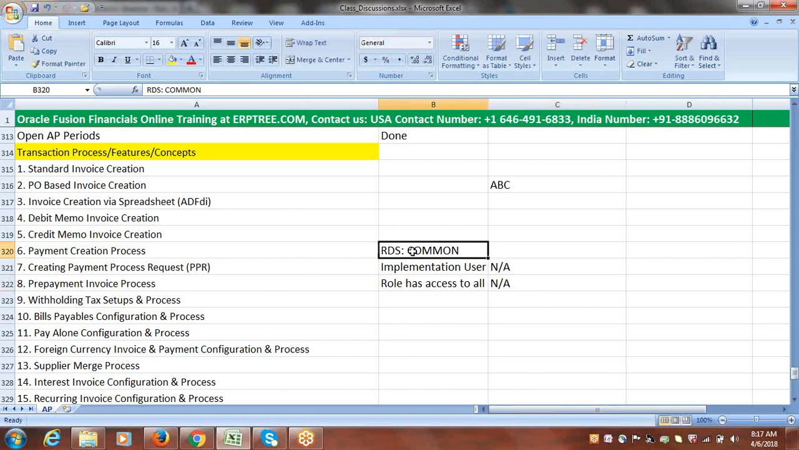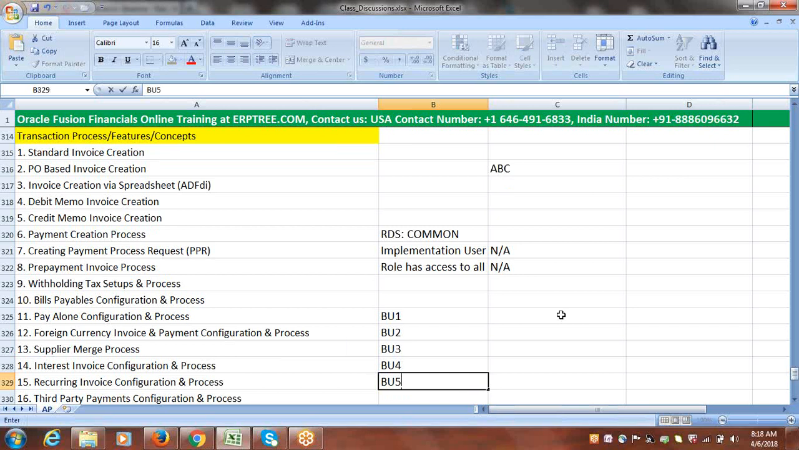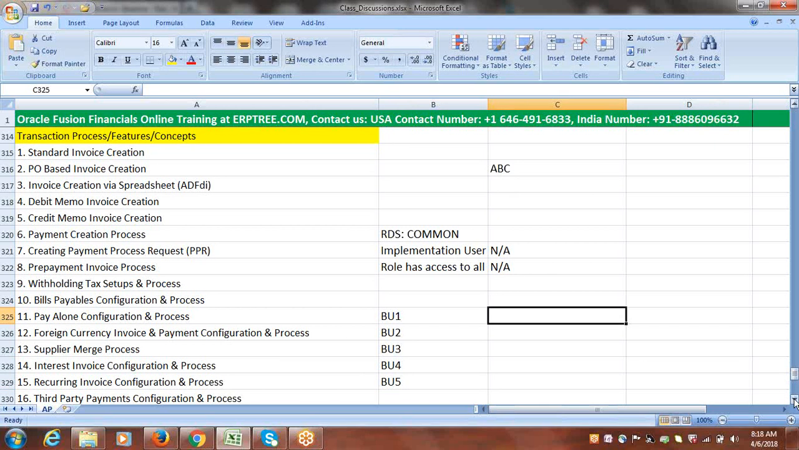And the reason, as of now, for the current scenario is RDS, reference data set. Why reference data set, and how to overcome that, we'll discuss now. Say for example, we have BU1 and BU2, BU3 and BU4 and BU5 also. Say we have these many BUs.